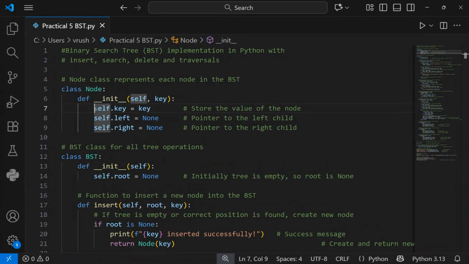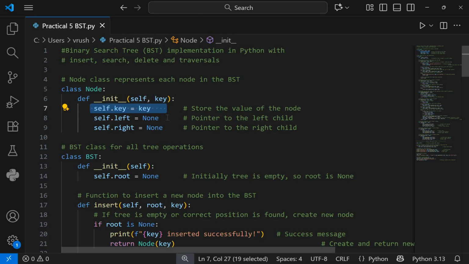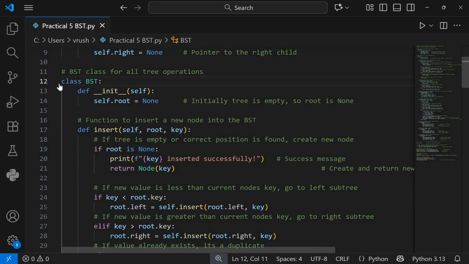Now see here. This is the structure: self dot key equal to key, self dot left equal to none initially, and self dot right equal to none again initially. So this is the structure of class node. After that we are declaring the class BST. Okay. So this is the binary search tree class.